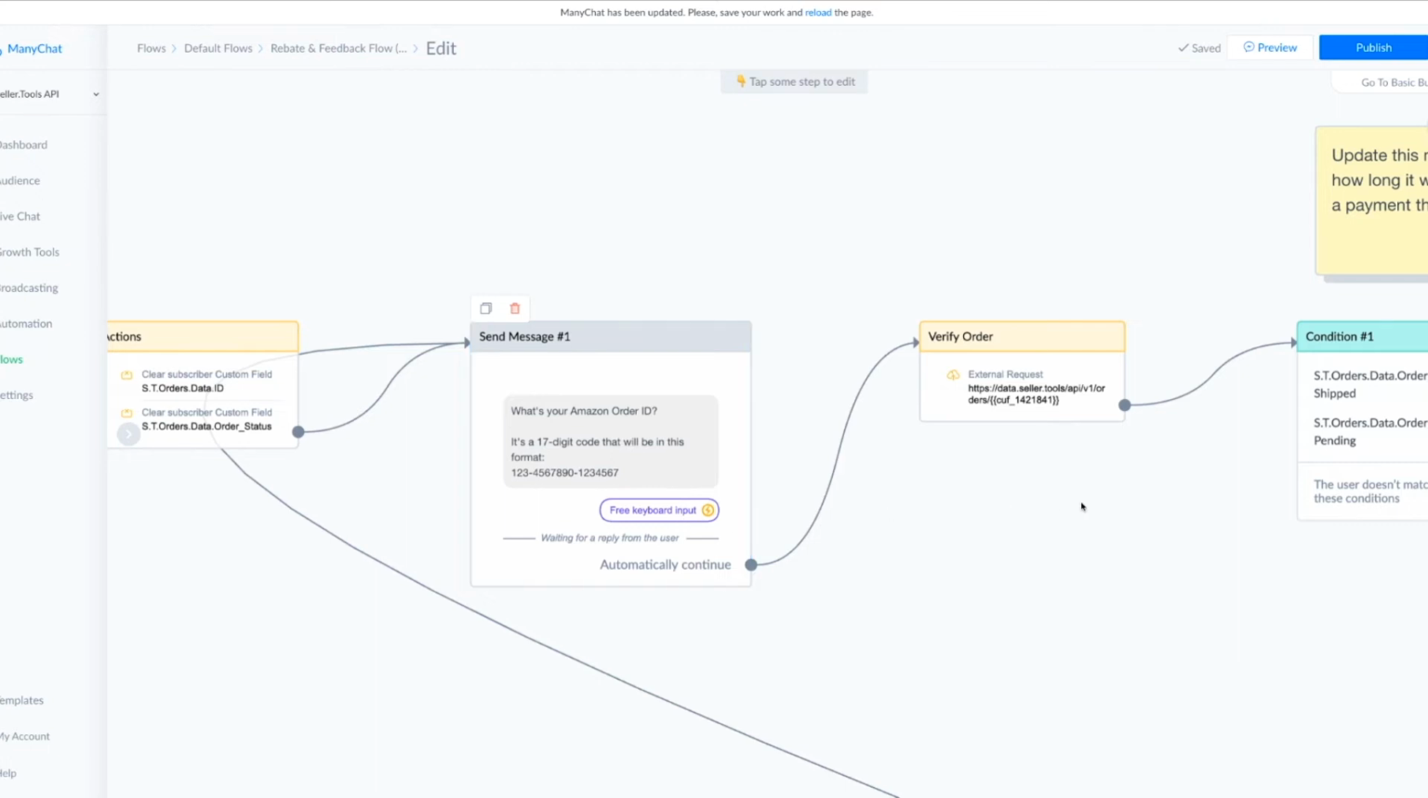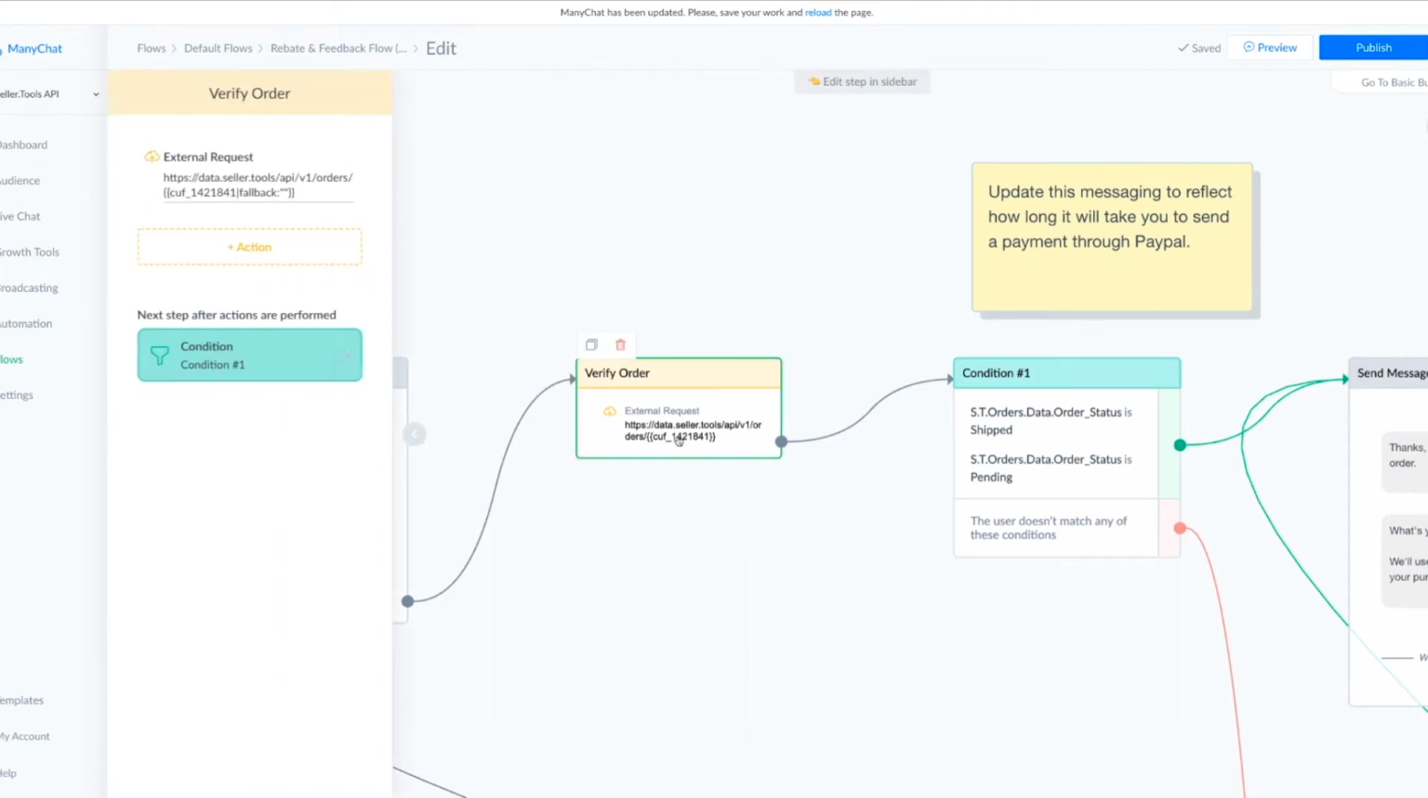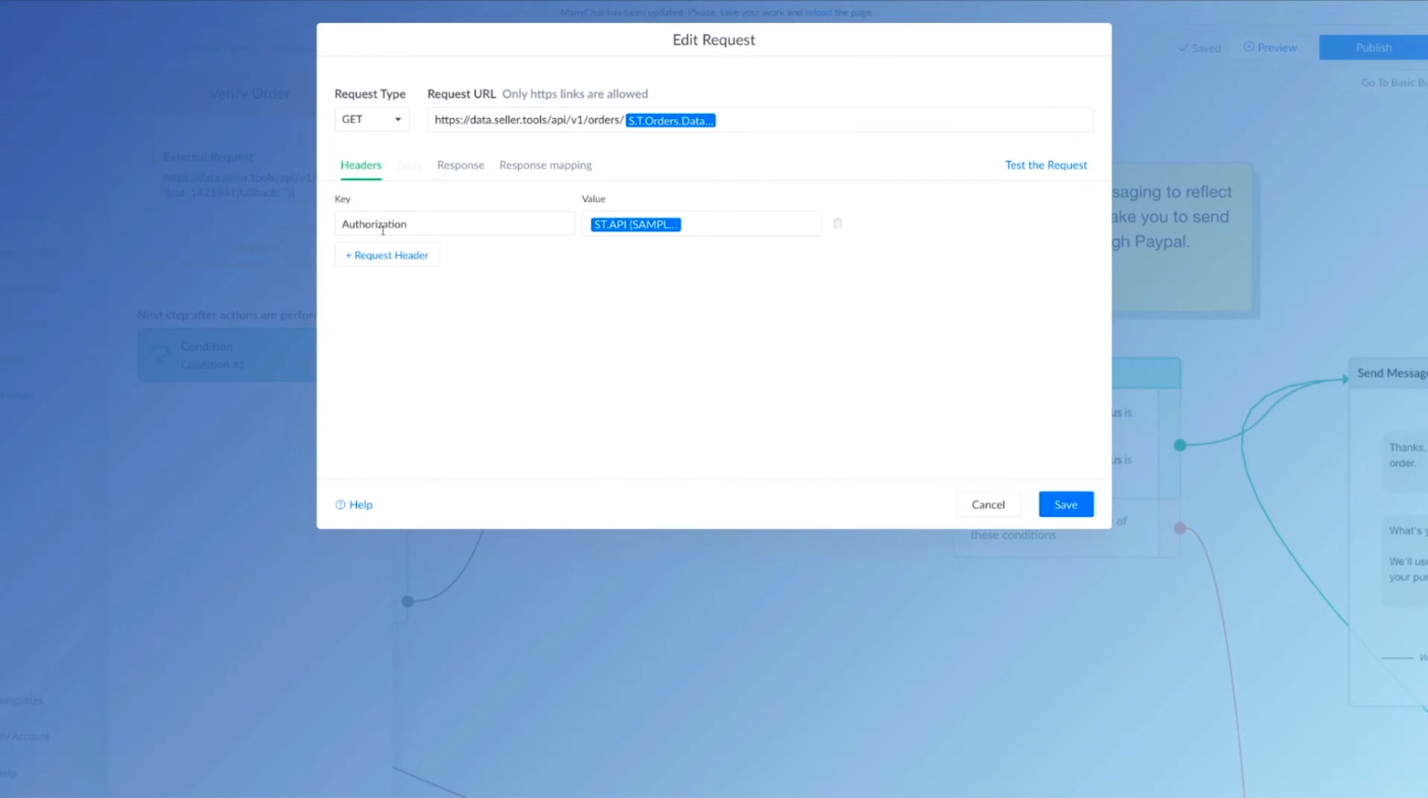Once they input it, this is where we let Seller.Tools and the Seller.Tools API do the heavy lifting for us. In this external request, if we click on it, what it does, because we have authorized our Seller.Tools API key, we're using this request URL, we can verify customer orders in real time. Really powerful, keeps you or a VA from any manual error, any delays, any customer frustration. Through automation and technology, we remove all of that and verify a customer's order in real time. Very powerful step to be able to do this in an automated fashion.